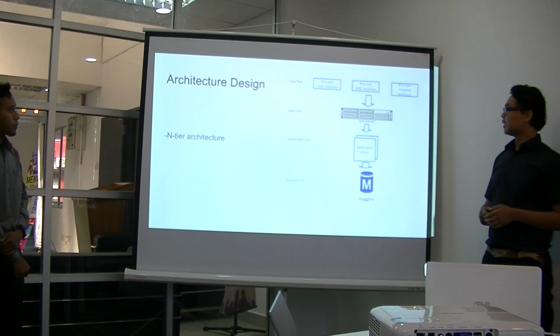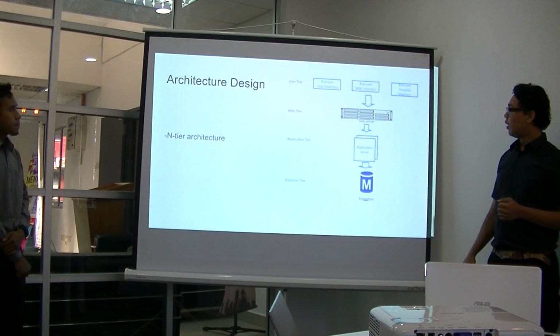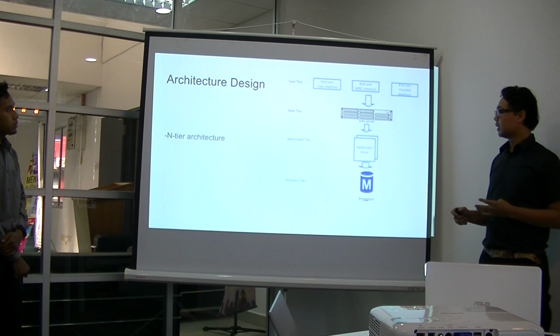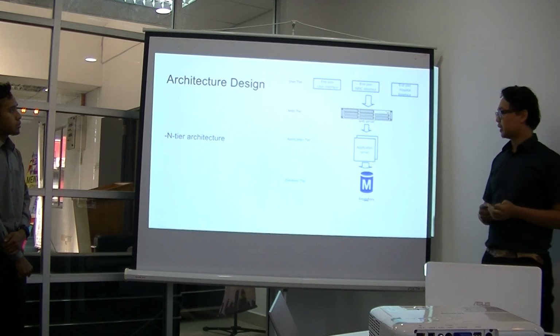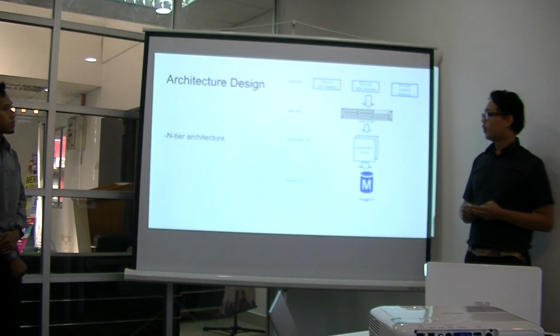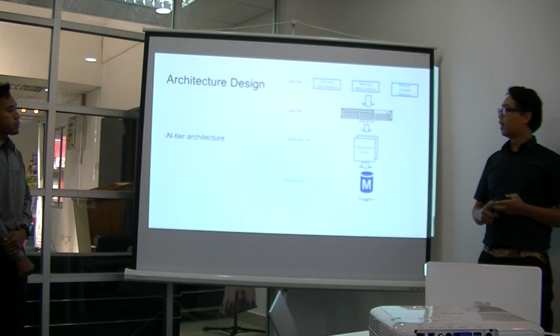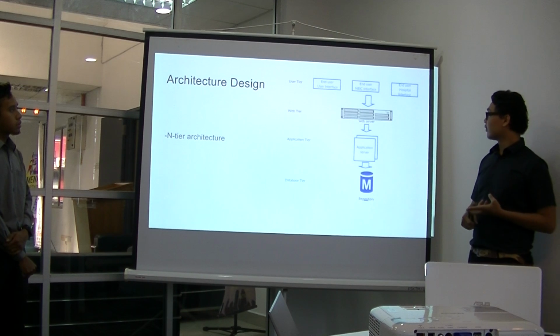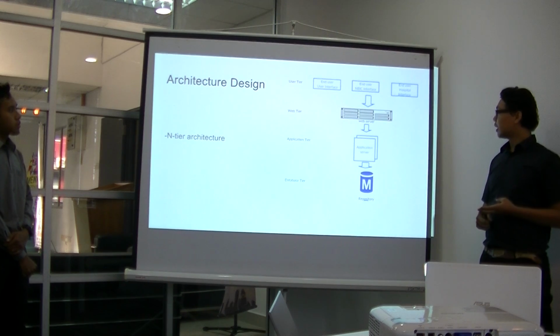This is our architecture design. We have the end user tier. We have four tiers, which are the user tier, web tier, application tier, and database tier. In the end user tier, we have three interfaces: one for the end user itself, the National Earthquake Information Center (NEIC) interface, and the hospital interface to get the information.